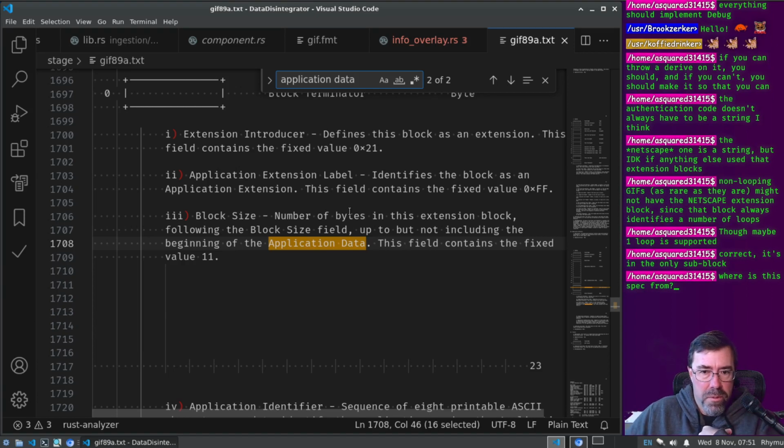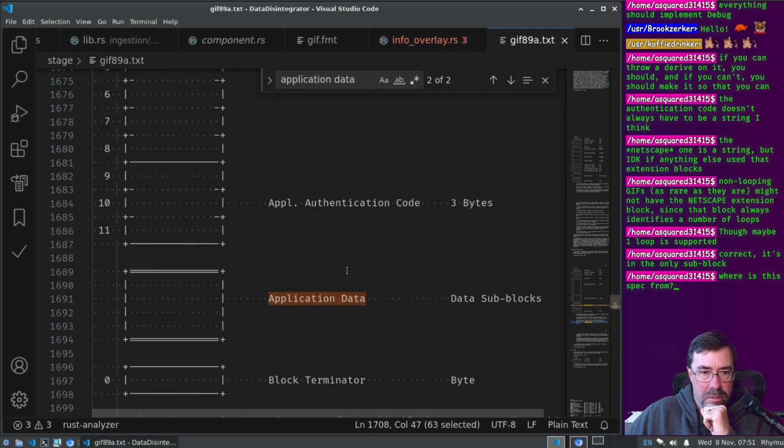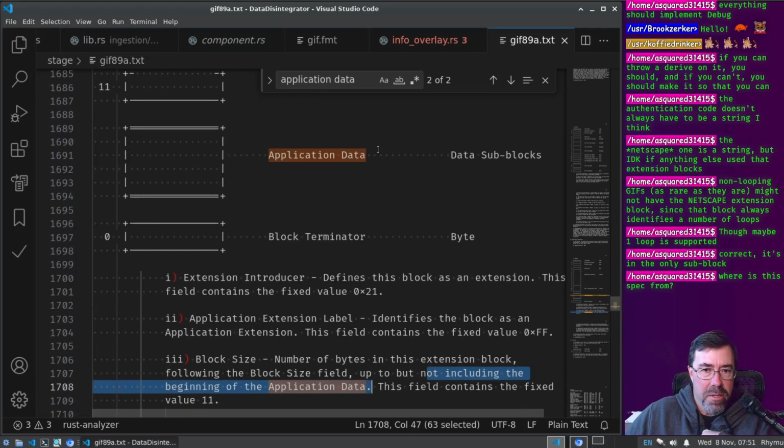You know what's weird? No, I take it back. I was gonna say what's weird is that the fixed value means that the block is a fixed size, but it's not. It's not including the beginning of the application data. So you can have any number of bytes. You just have to have a block terminator. So yeah, it depends on the application, right? So I guess the Netscape application, you're saying those 3 bytes are interpreted as the number of loops.